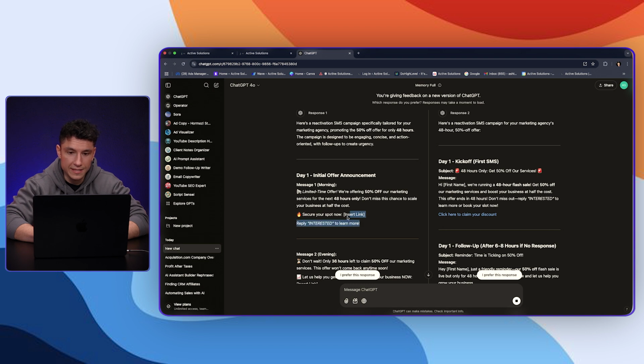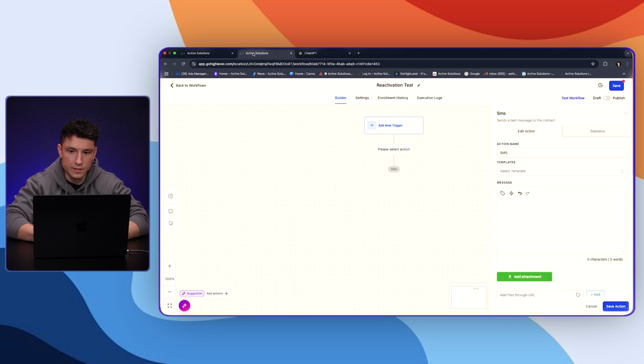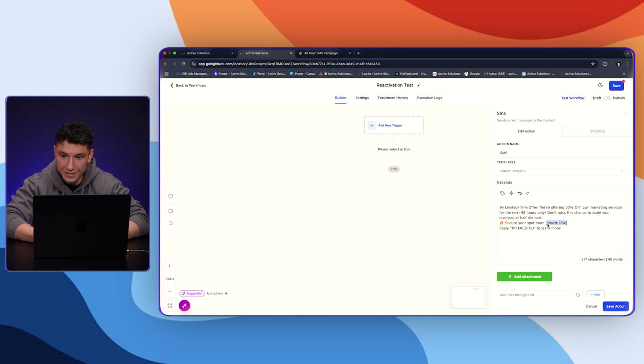Okay, so here's exactly what you're going to do. You're going to copy the message. So this is message number 1. We're going to paste that in here. Perfect, love this. And then you can do exactly what it says. So insert any links that you would need to insert.